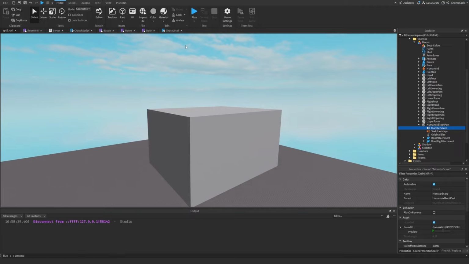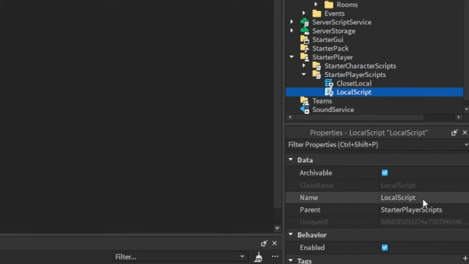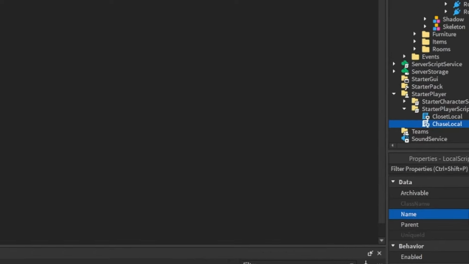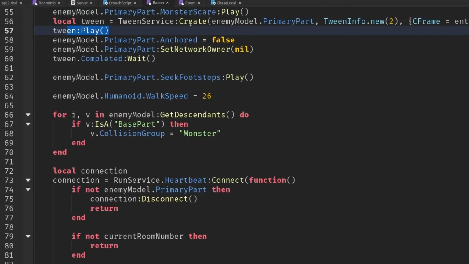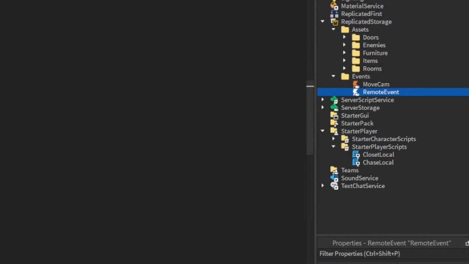Now I just want to trigger something on the client so that I can react to the monster spawning in and do some stuff with the camera. So I'll go down to starter player scripts, add in a local script. I'm going to name this chase local. And in order to communicate between my bacon module script, which is on the server, and this local script, I'm going to need a remote event. So go into replicated storage to our events, and then I'm going to add in a new remote event. We'll name this trigger chase.